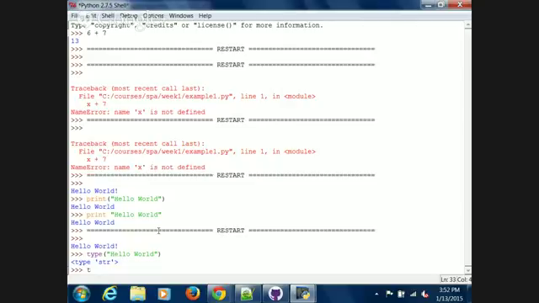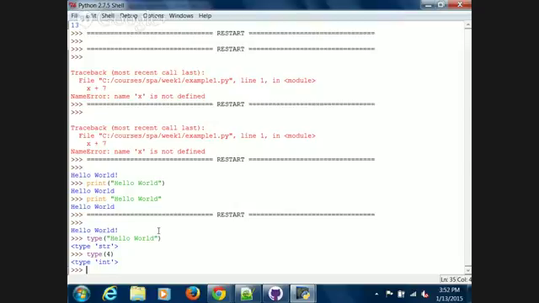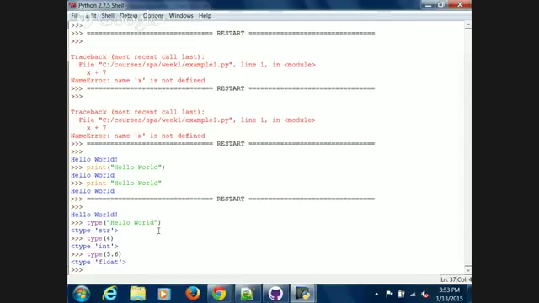I could do the same thing with another set of information. I'll go with 4. So the type of 4 is an integer. INT means integer. There are all sorts of different data types, but one more type that we'll introduce here. Type of 5.6. Float. This is float. What that means is it's a number that has a decimal point after it.